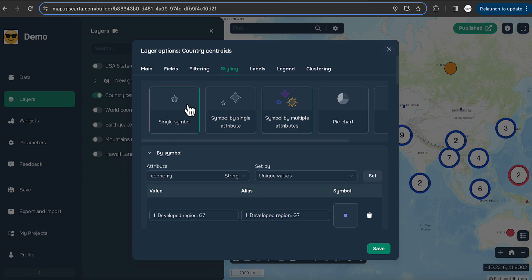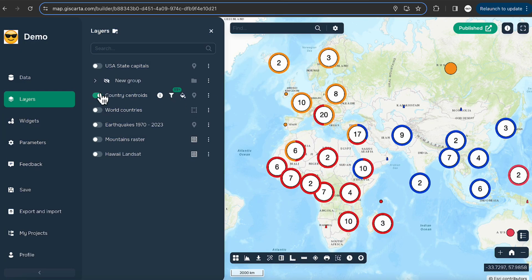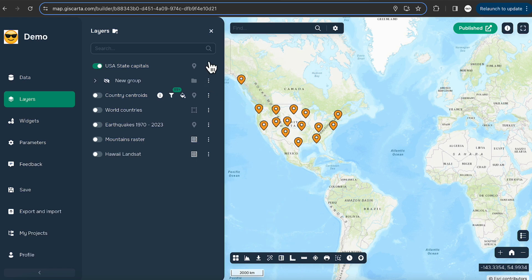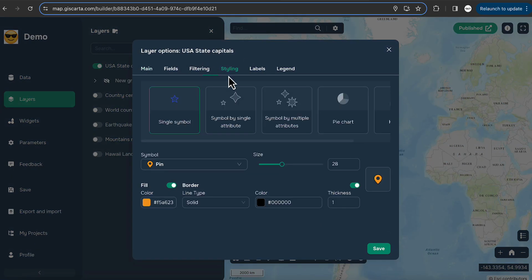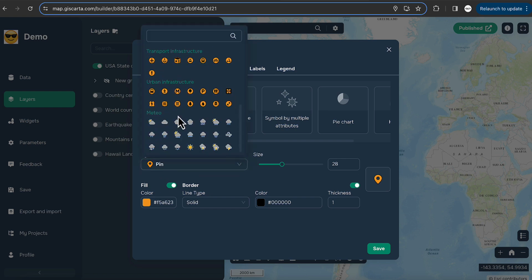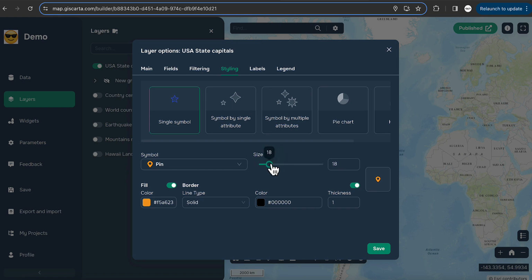Let's go from the first one. So let's use this layer. This is the single symbol layer. So if you go to styling, we see the single symbol. So you can use a symbol. You can choose any icon you want. You can set the size of a symbol. You can manage the fill and border of this symbol.